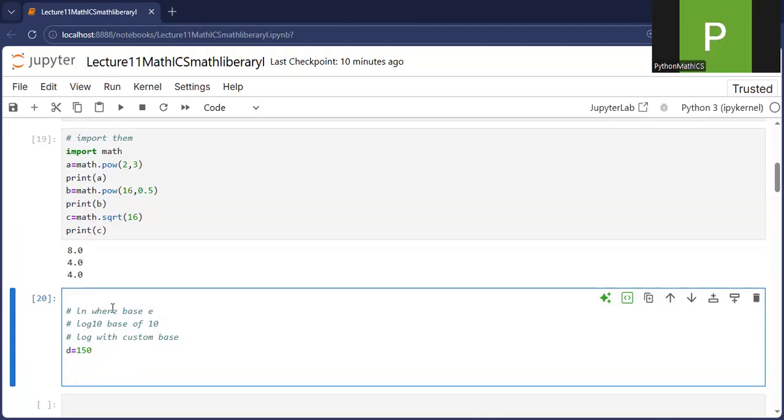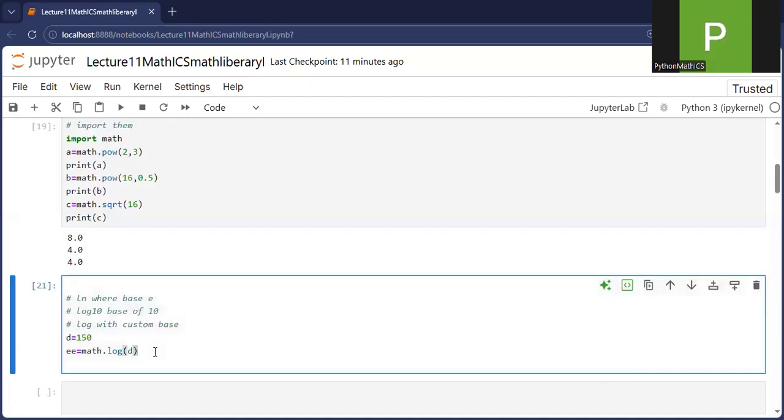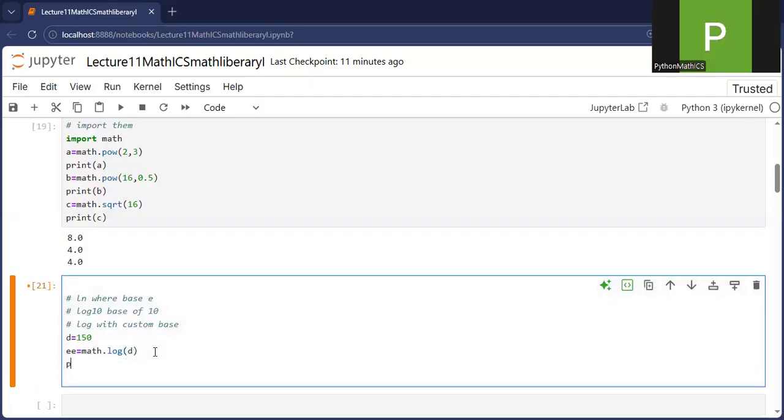As we have discussed, there are three types of logs. So let's start with the first one. I say E equals to math.log, and I write D. Because E is a keyword, let me denote it by, for example, EE. When I run this, I get this. Now I want to print, so print EE. EE is basically the natural log of 150.